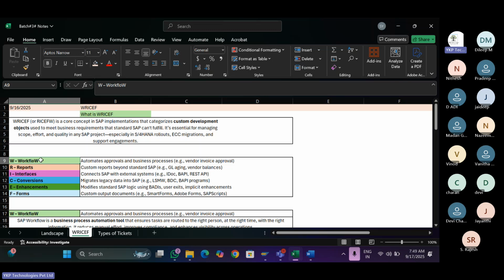So W stands for workflow, R stands for report, I stands for interface, C stands for conversions, E stands for enhancement, F stands for forms. All together, in shortcut mode, we call these activities RICEF.